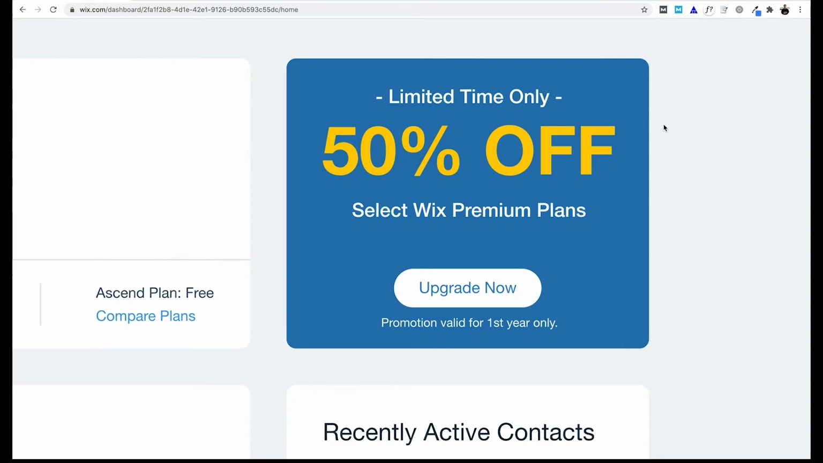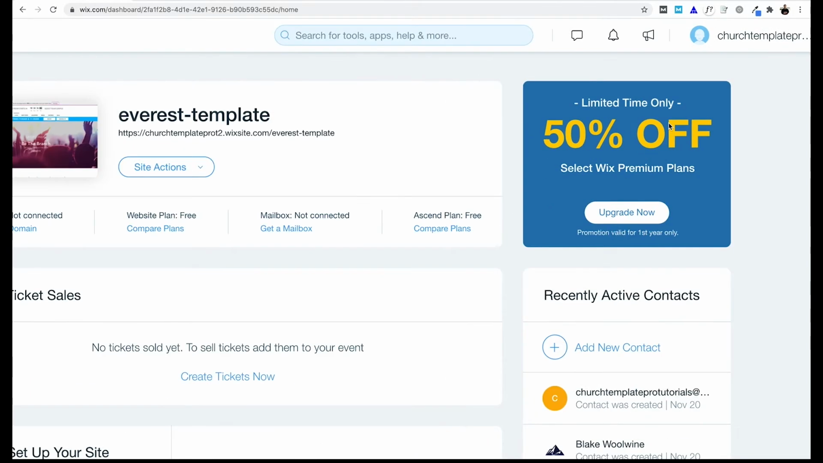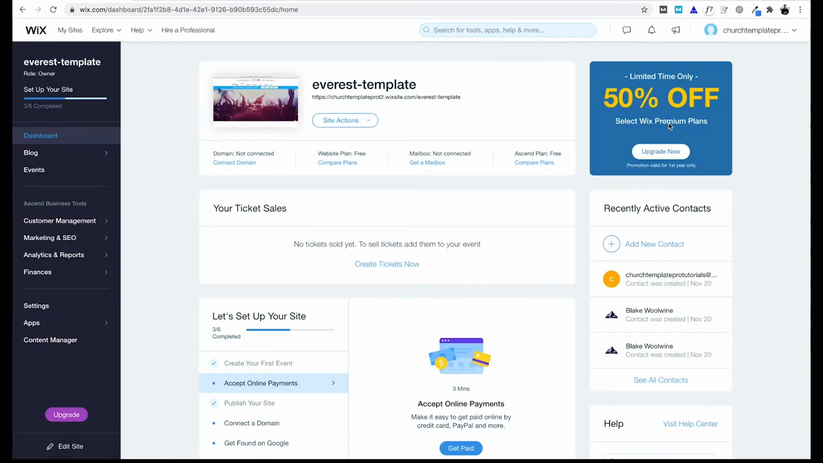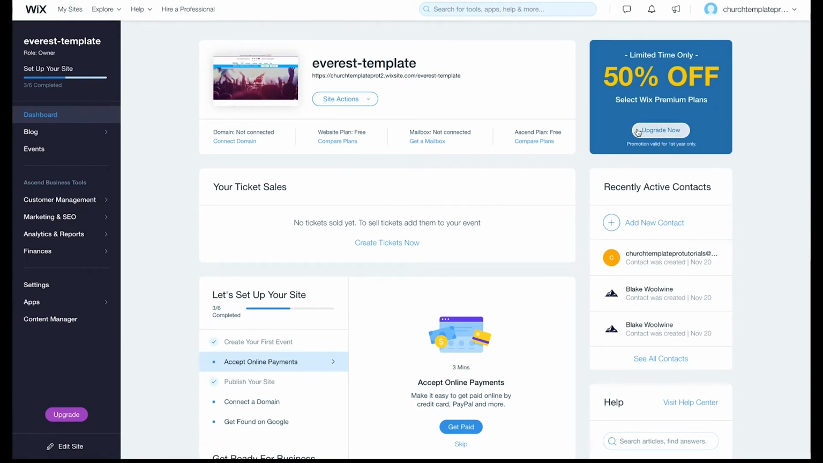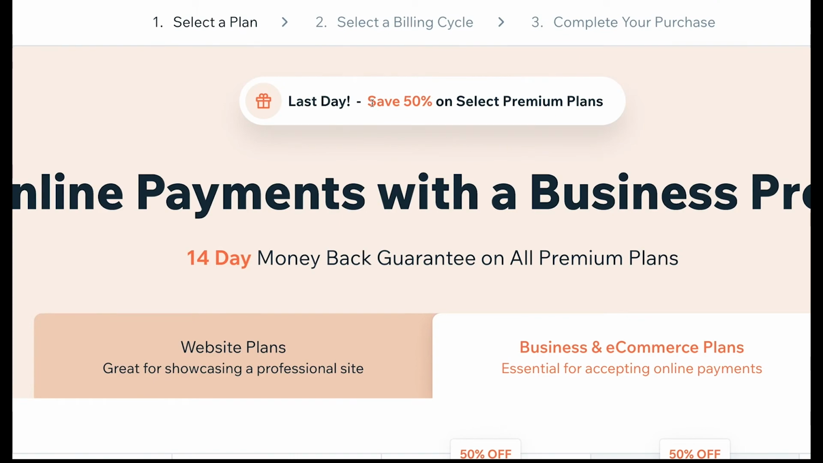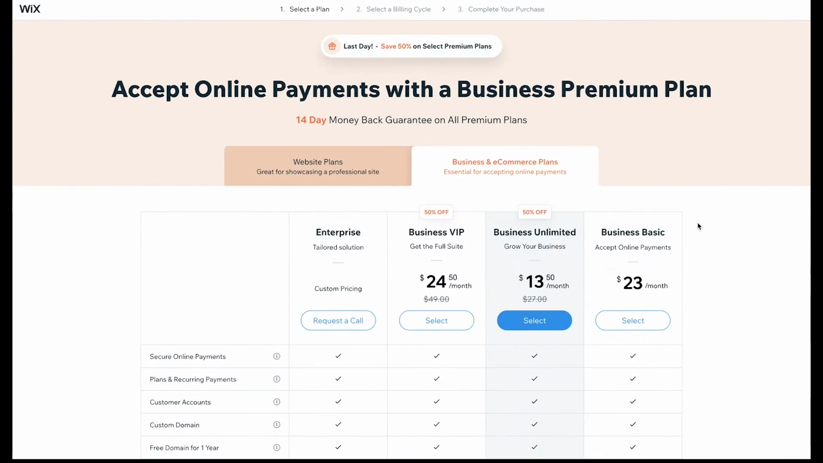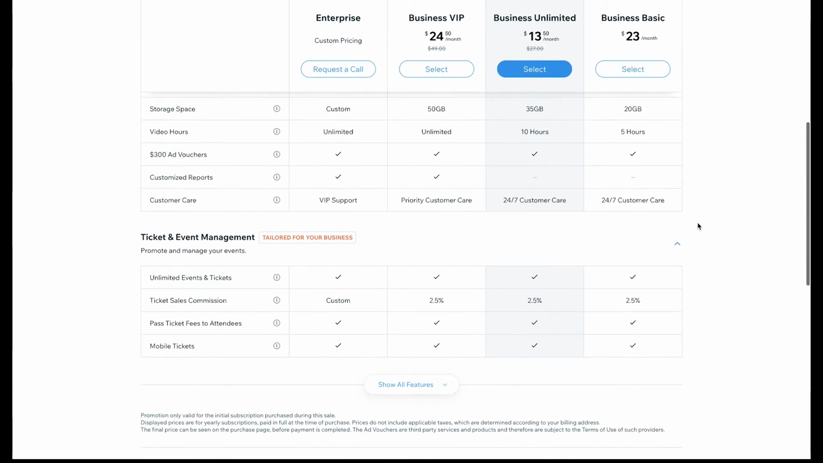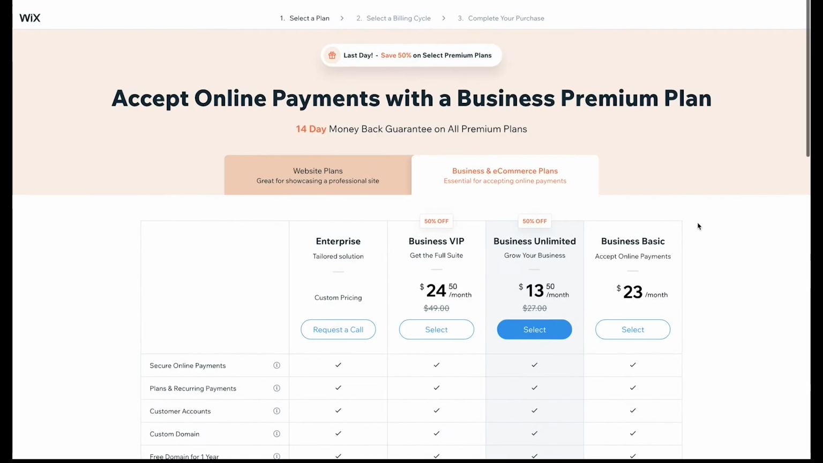If you have an email set up with your site contributors, you will be getting an email as well with a limited time offer, 50% off. You can simply just push this button here within your dashboard, go straight to the plans, and it has a 50% off. You cannot share this discount. It is only for your plan.